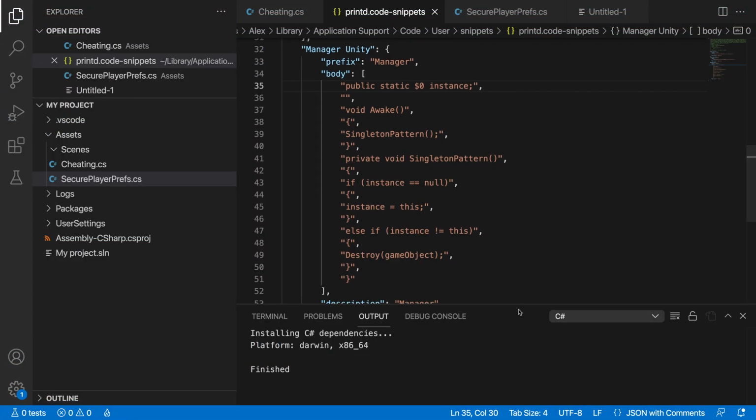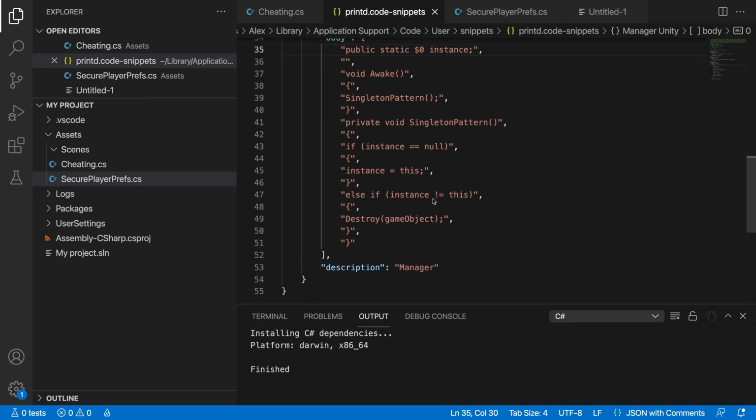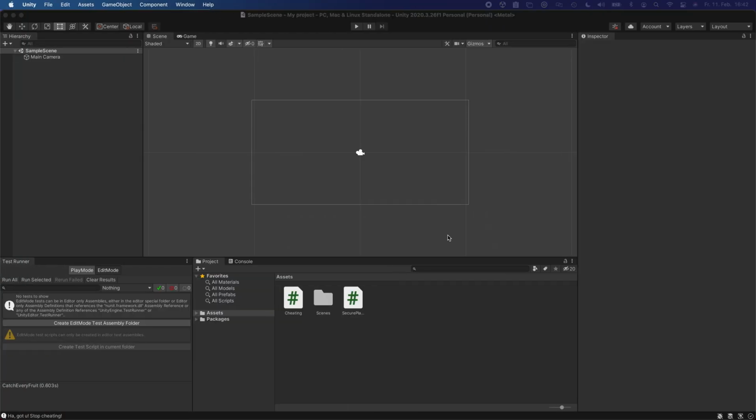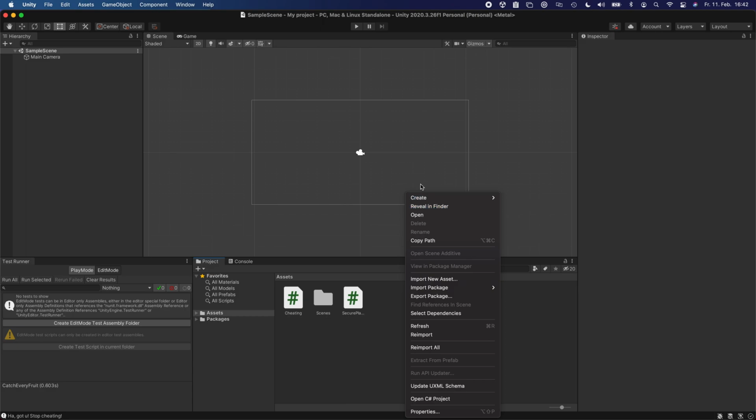As you probably know, we like to use managers and they look pretty similar. We have an instance, we have a wake method, and we have a singleton pattern in every manager. And I made a whole code snippet for this because this will save so much time and this is really cool. Let me show you how to use it.